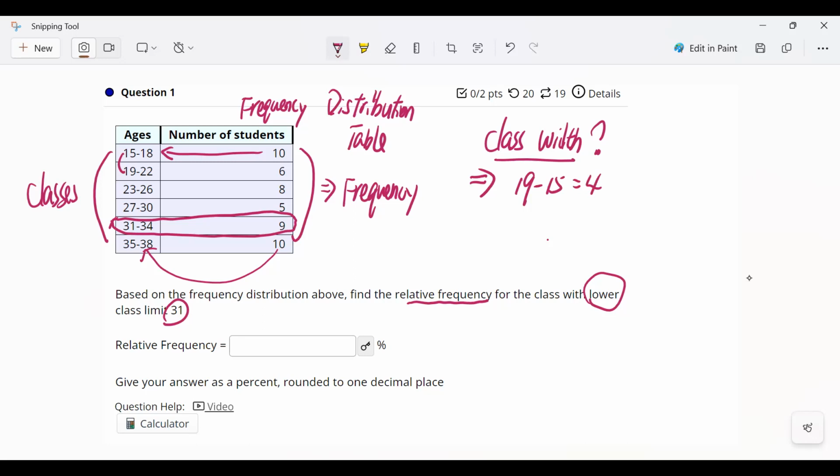You can also use the difference between 2 consecutive upper class limits, which is 22 minus 18. That's good. Also, within each class, you can do 18 minus 15 adding 1. That's also equal to 4. Anybody know why I add 1 there? So why not just 18 minus 15? Instead, I add a 1 in the back.